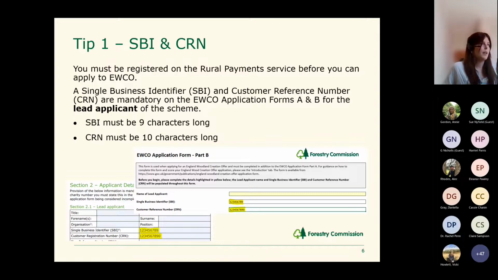So you can see here, the SBI must be 9 characters long and the CRN must be 10 characters long. So we will check this when applications are submitted. Unfortunately, failing to provide these key pieces of information on both the Part A and the Part B will require us to send the application back to yourselves to fill out.